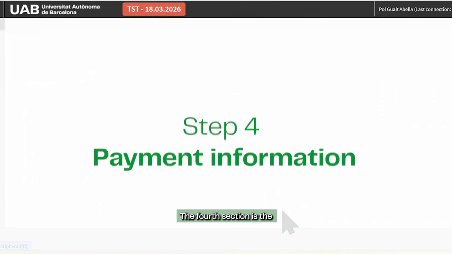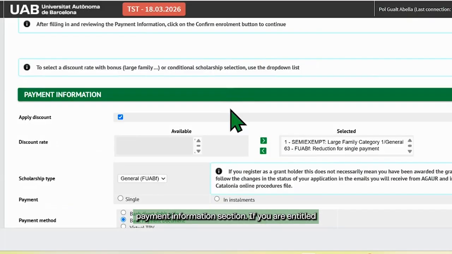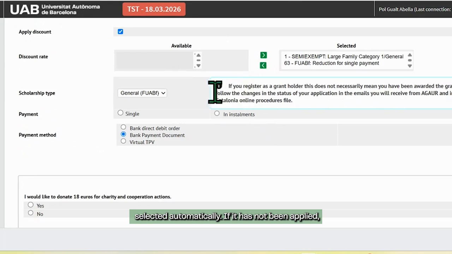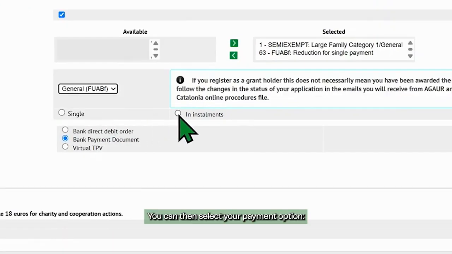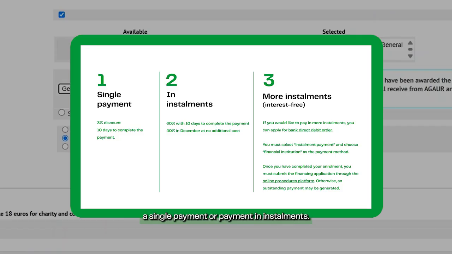The fourth section is the Payment Information section. If you are entitled to a discount or scholarship, it will be selected automatically. If it has not been applied, you will need to send us the supporting documentation, and we will contact you when you can continue. You can then select your payment option, a single payment or payment in installments.